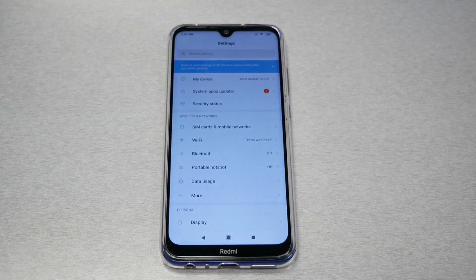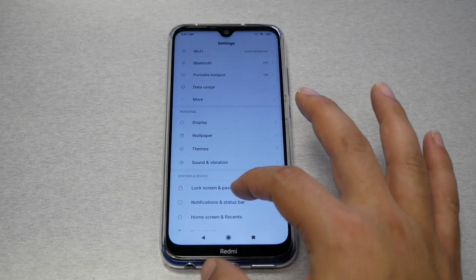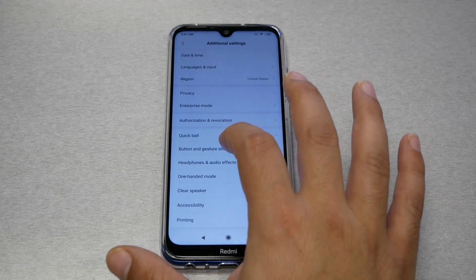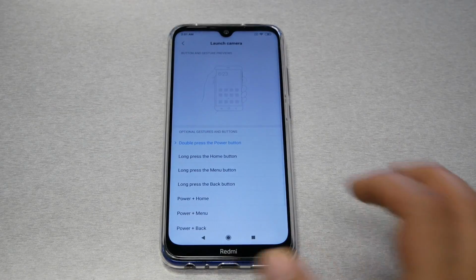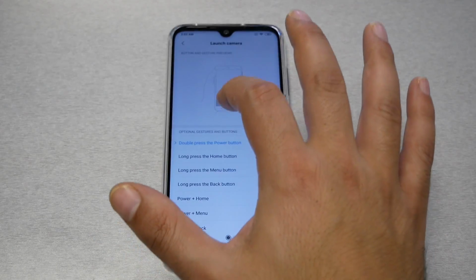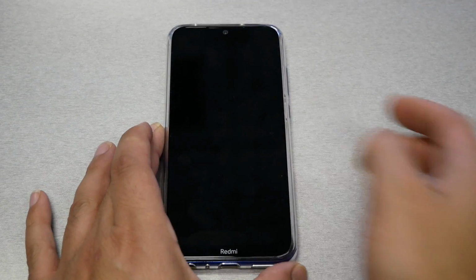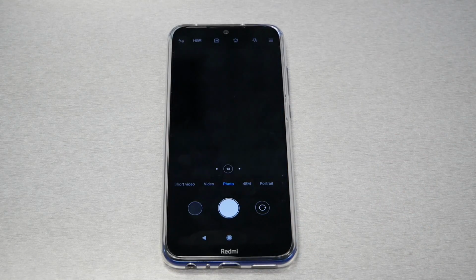Go to the phone settings, because first you have to enable that feature, and you will have to go to more or additional settings, and there is button gestures shortcut, and the first one, launch camera. You have to go and double press the power button. You have to select that, and then even if the phone is off like that, double tap on the power key. That should launch the camera so quickly.